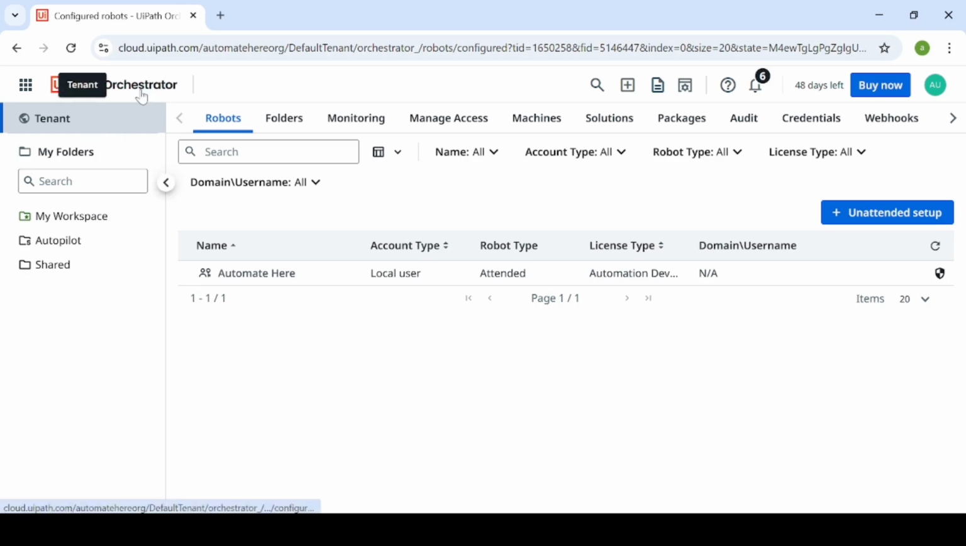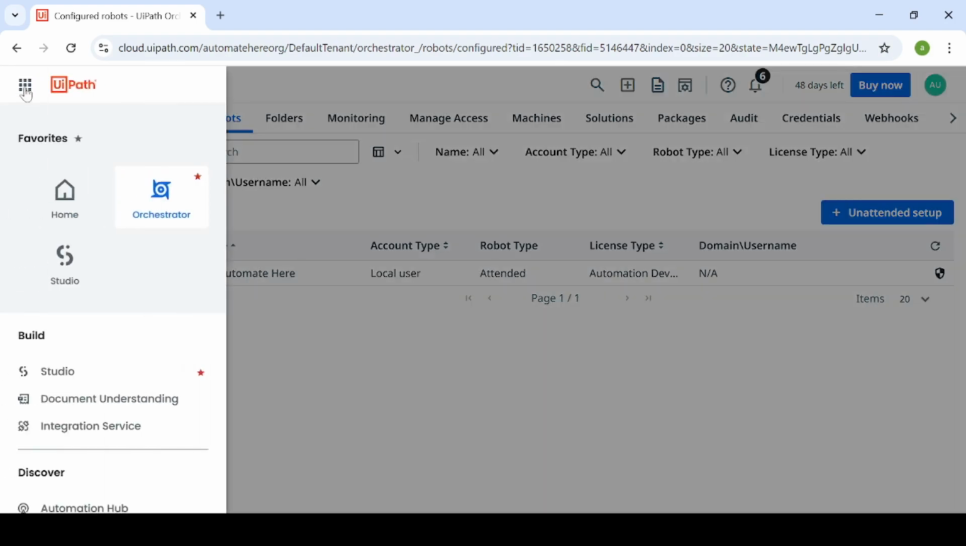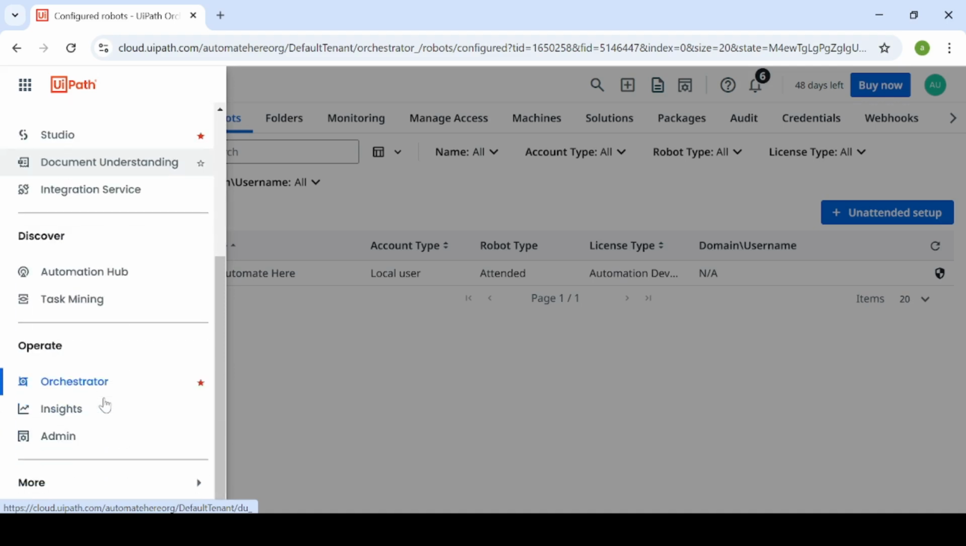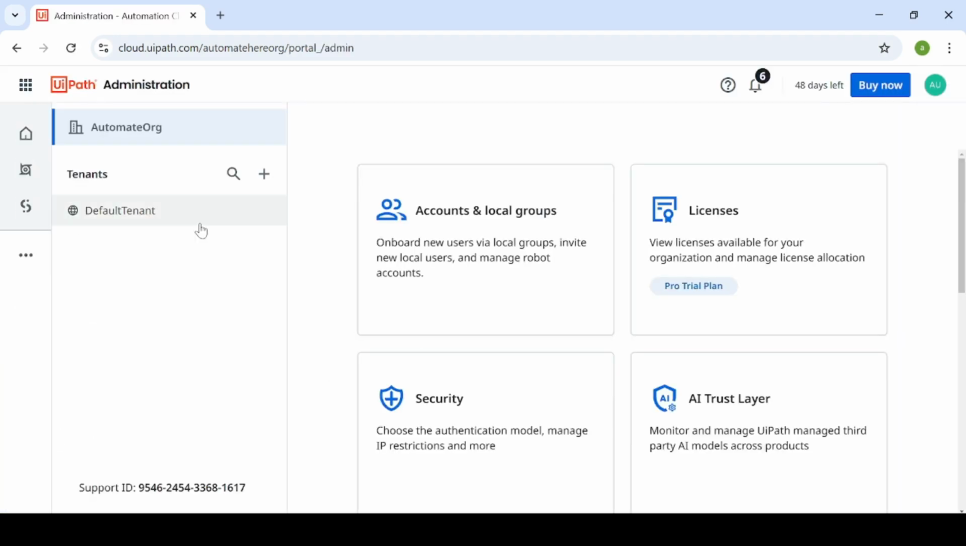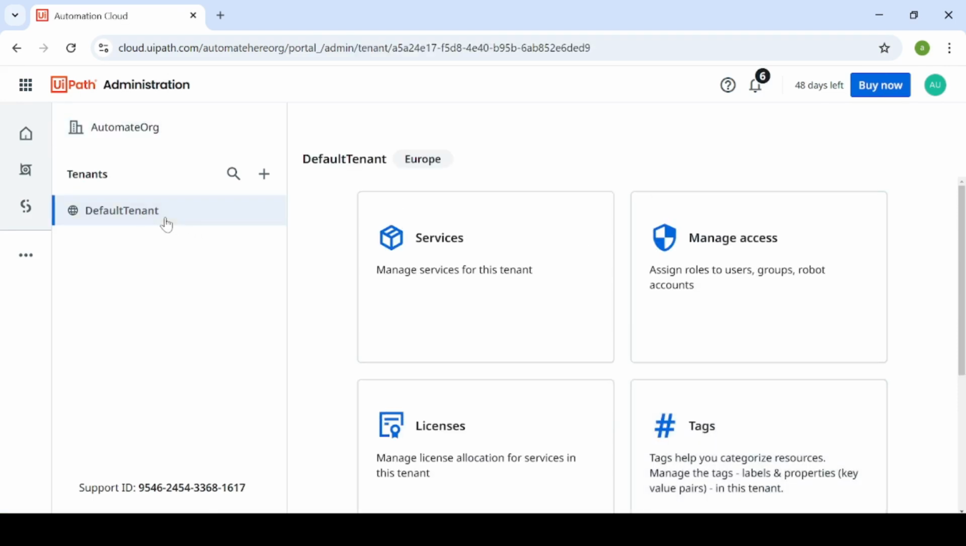This is my Orchestrator, and you can see right now I have only one robot, which is attended. We do not have any unattended setup here. Before we go into the setup, we have to check one thing here. Let's go to the admin and check whether we have a license for an unattended bot or not.